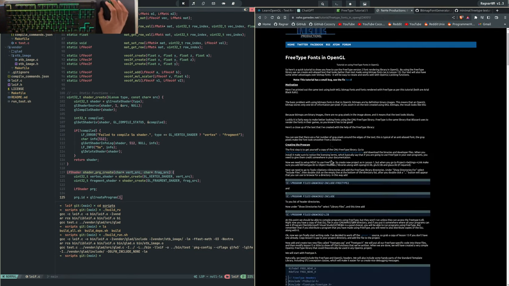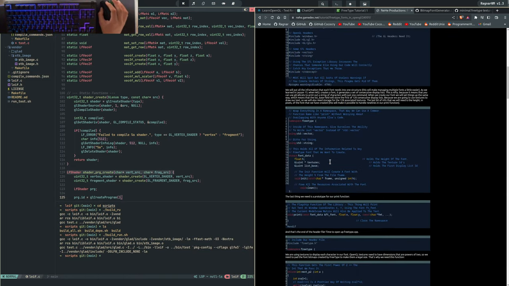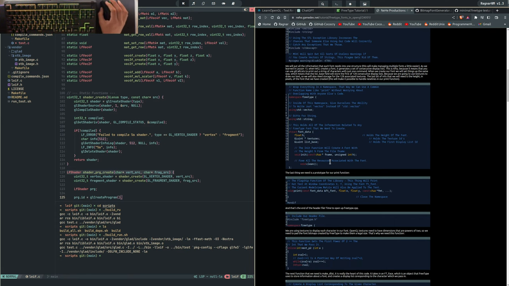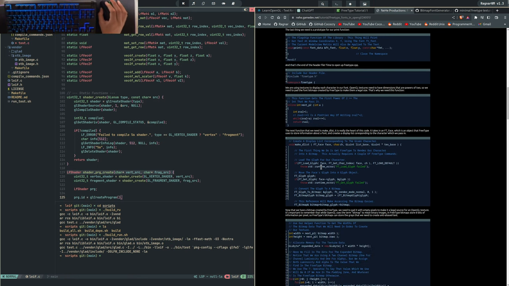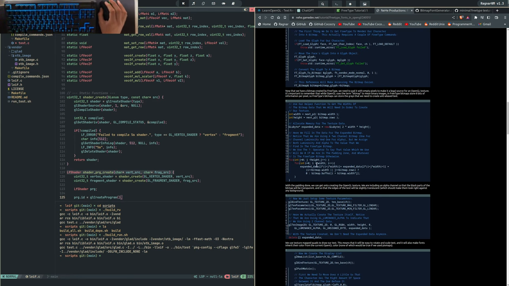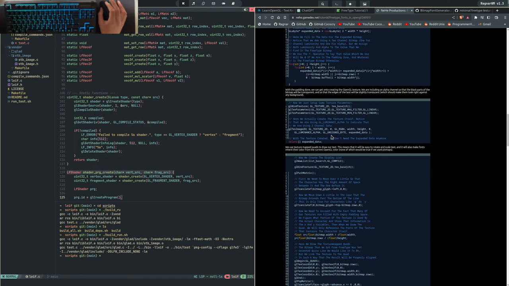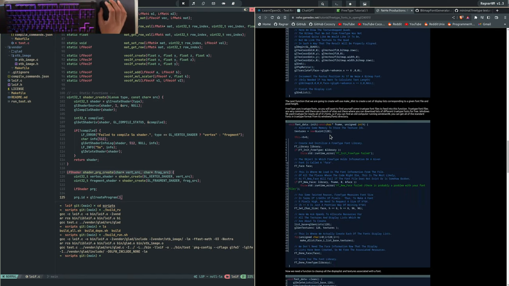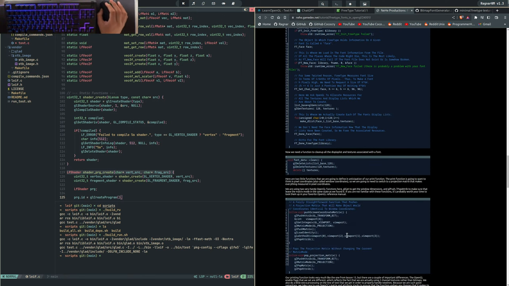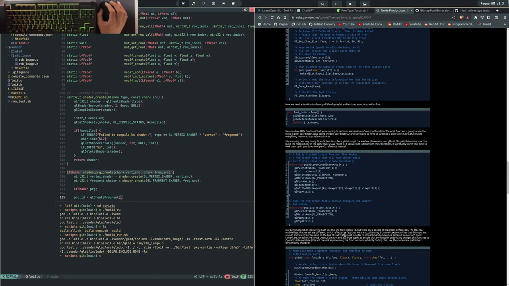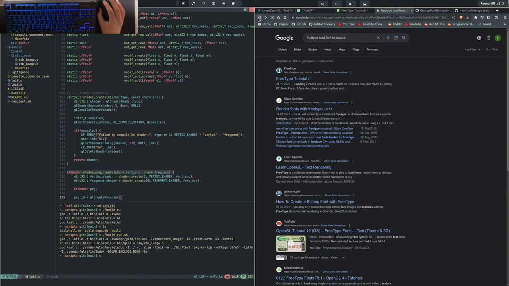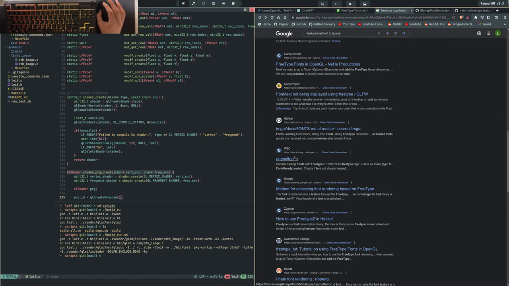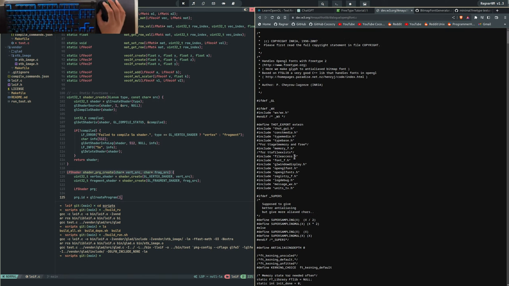FreeType fonts in OpenGL. Okay, so they get the font data and make the list. Bitmap glyph. Okay, and here we will fill the data for the expanded clip bitmap. Init textures equal to this, char size, glGenTextures 128 textures. Oh, they're not even using modern OpenGL. Oh my god. Hardcode fonts.